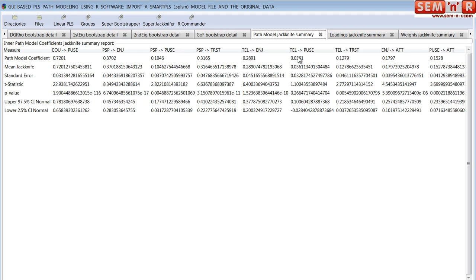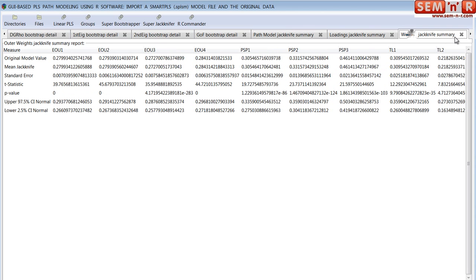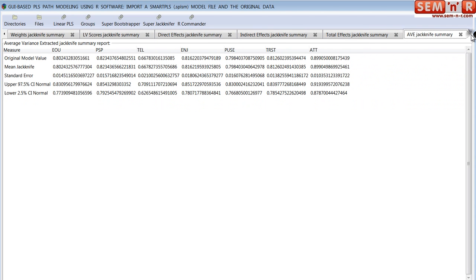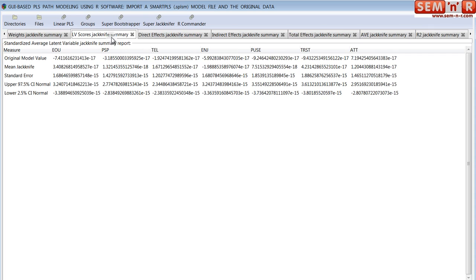So we have, for the summary reports, we have the same parameters, summary reports, path model coefficients, the loadings, the weights, the latent variable scores. Notice all of these confidence intervals straddle 0. They should, because these are standardized. It doesn't make sense to test if it's different from 0. We don't want to see a latent variable that's different from 0.